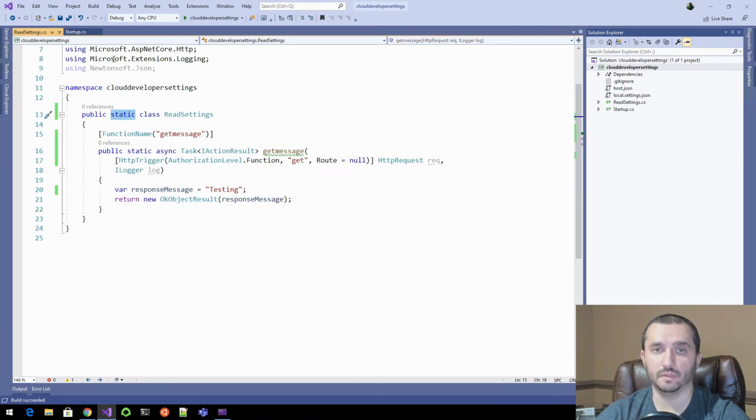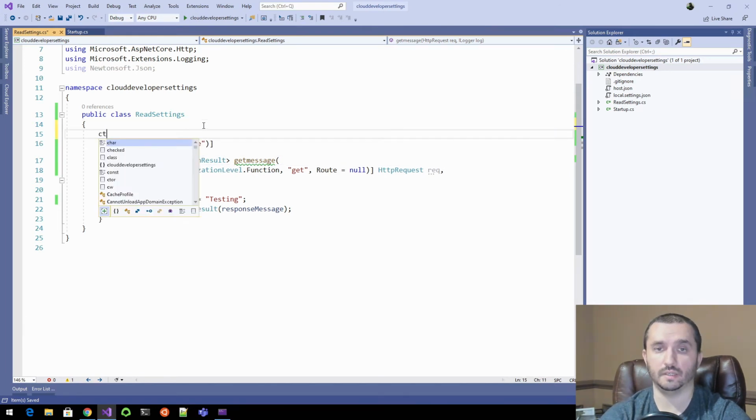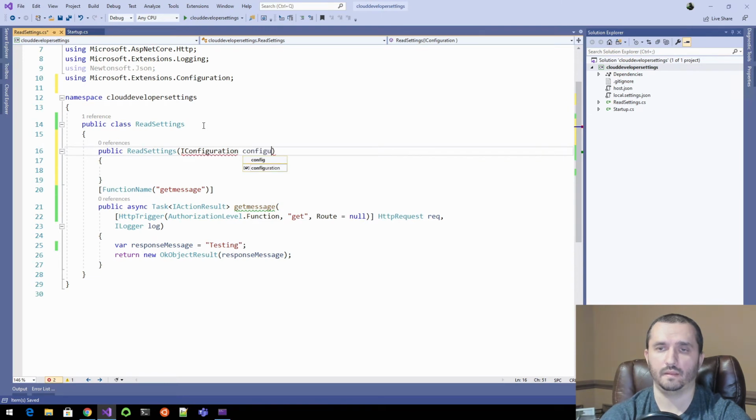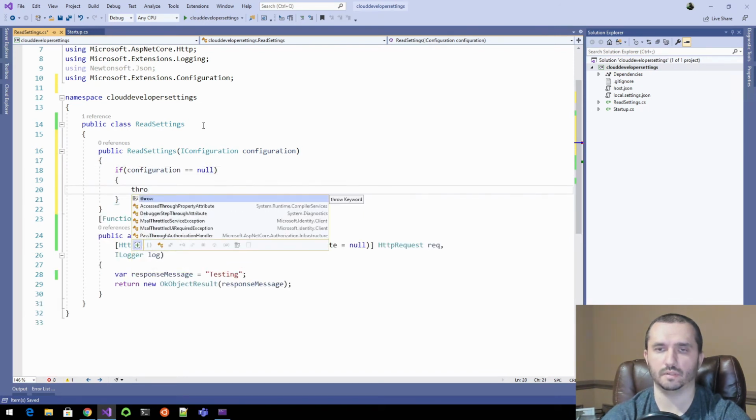And what we'll do is we'll go back to the read settings class itself, and since we're using dependency injection, we can go ahead and remove the static from the class, and we'll remove static from the actual function, or the method. And then we're going to want to create a constructor, and inside of the constructor we're going to put in IConfiguration and call the actual argument configuration. And let's go ahead and do an argument null check. And if it is null, we're going to throw an ArgumentNullException.